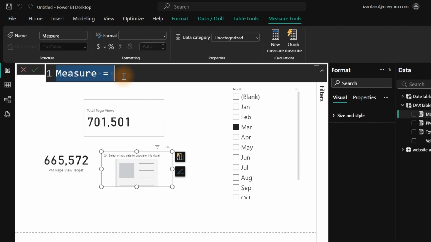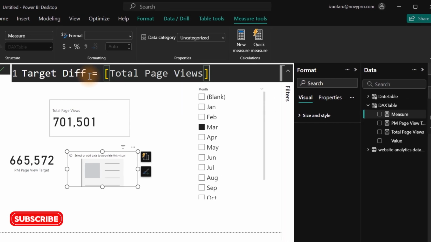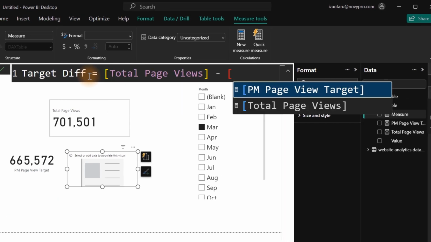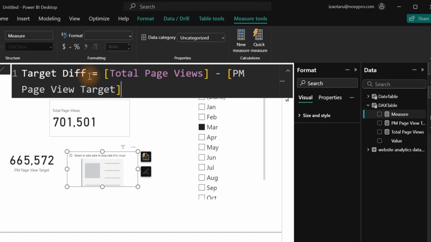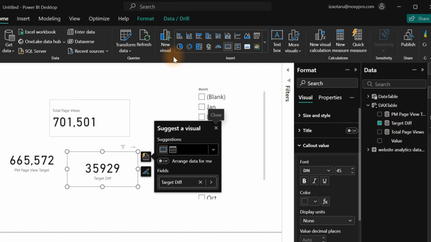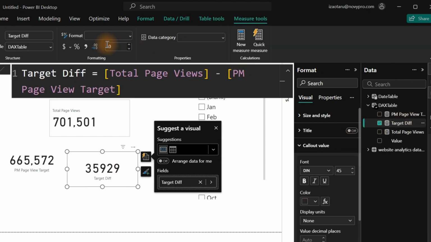So with this particular new measure right here, what we need to do is to make sure we type in here target difference. I'm going to just make it short like this, and we bring in the total page views. We subtract it from the previous month page view target. So this will give us the difference between our target and the total current month page view. Let's also push this one here and make sure this one is formatted as well.